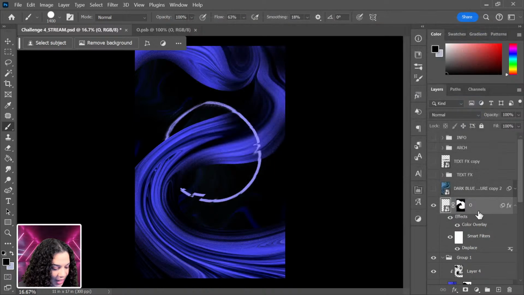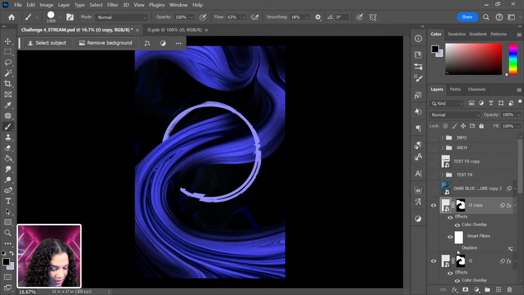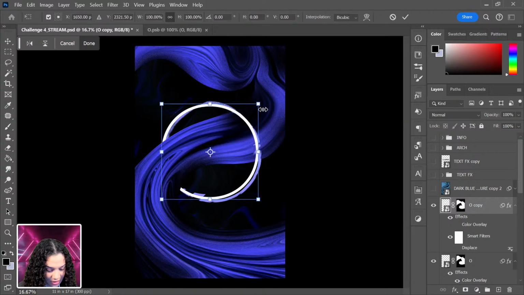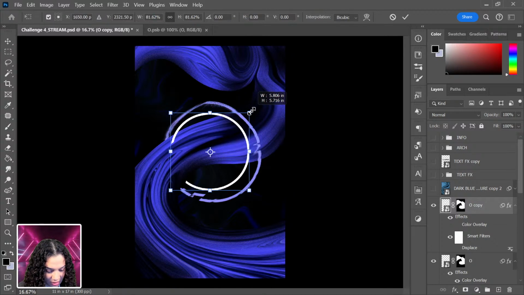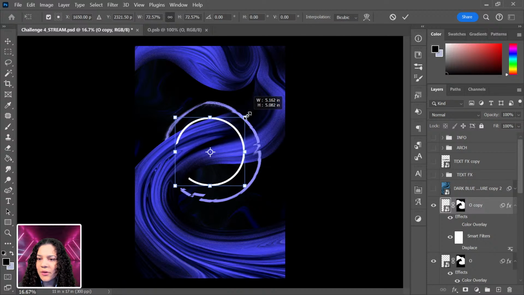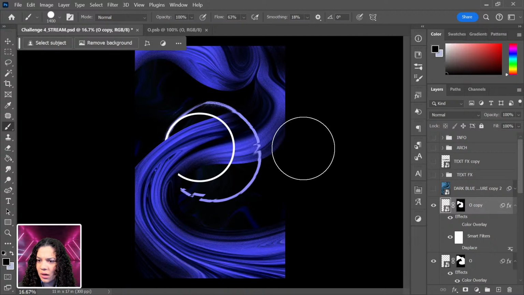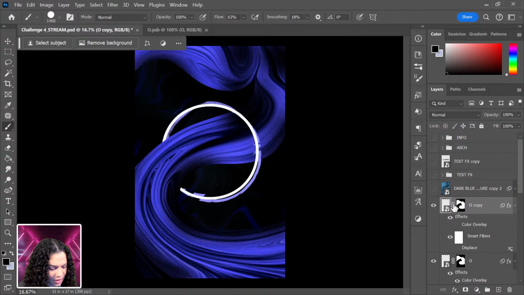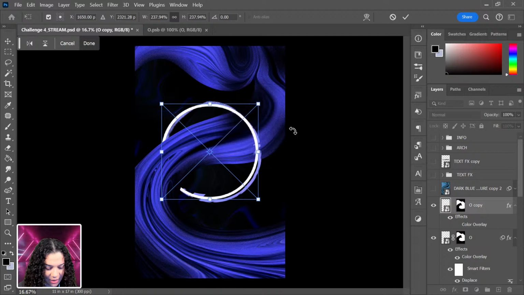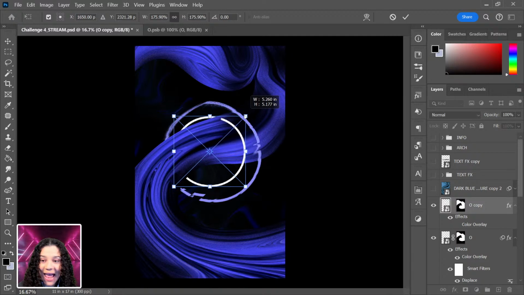And then I wonder what happens if we duplicate our O, and let's take the displacement off. And let's take the color off. And out of curiosity, I want to know what would happen if we made the ring smaller. Maybe not. Let me unlink this because I want to keep the mask going.